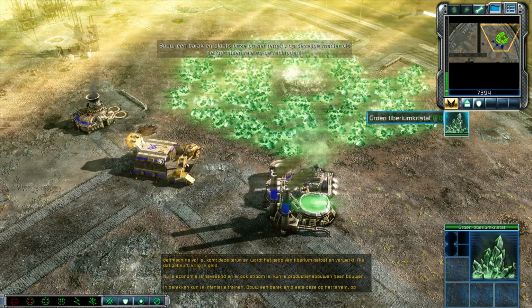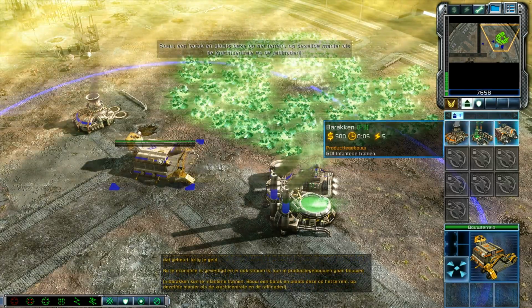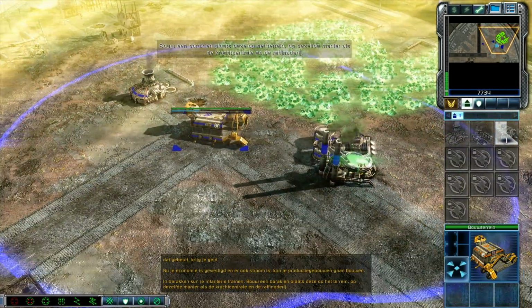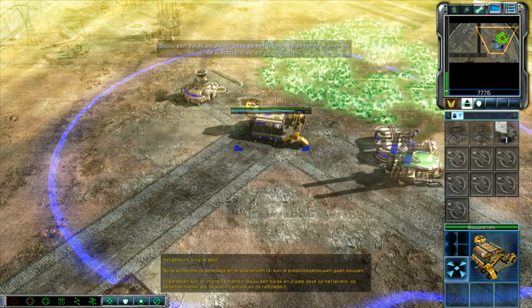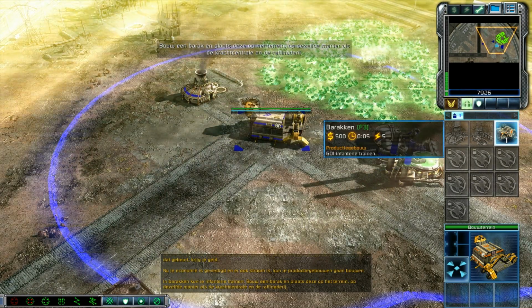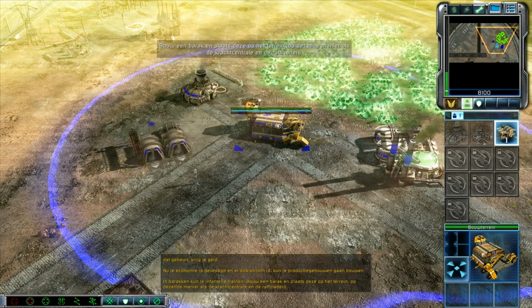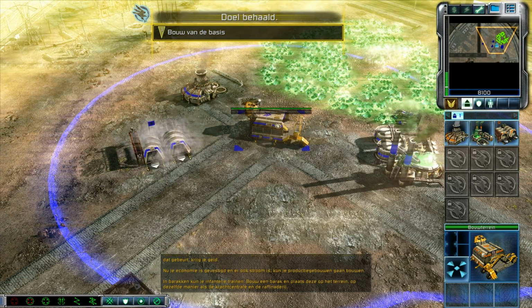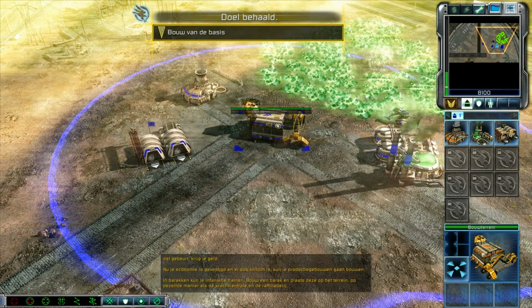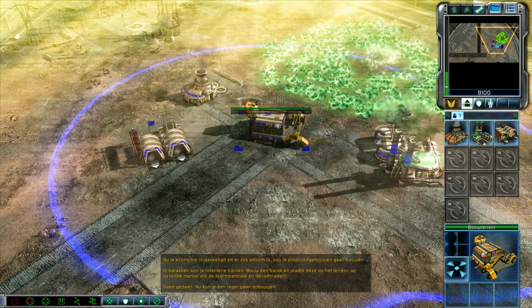A barracks will allow you to train infantry. Build a barracks and place it on the terrain just like you did with your power plant and refinery. Construction complete. New construction options. Objective complete. Good work. Now you can start building an army.